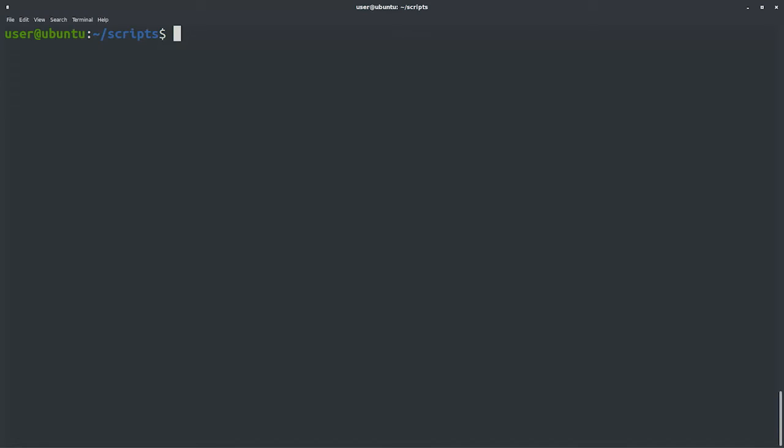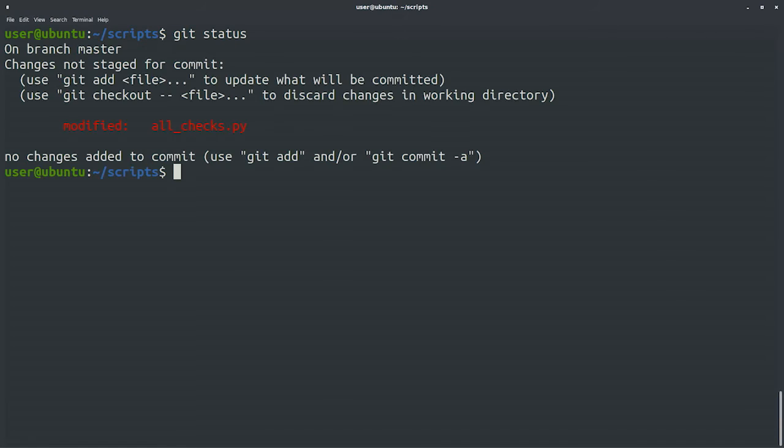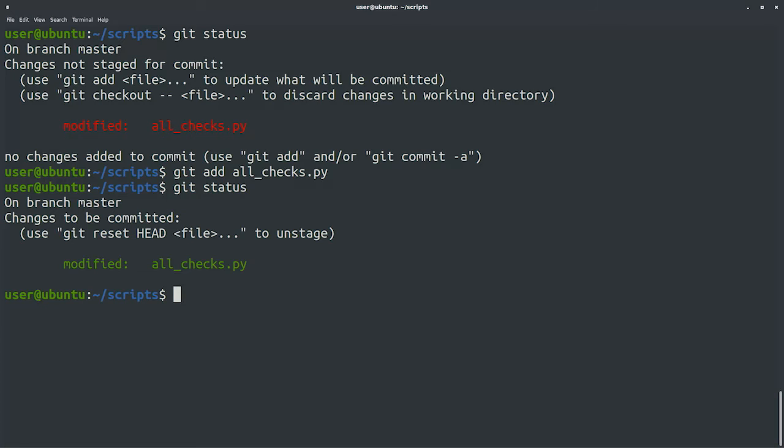Let's check the current status using git status again. Our file is modified, but not staged. To stage our changes, we need to call git add once again. Okay, our changes are now staged. What do we need to do next? You got it. We have to call git commit to store those changes to the Git directory.